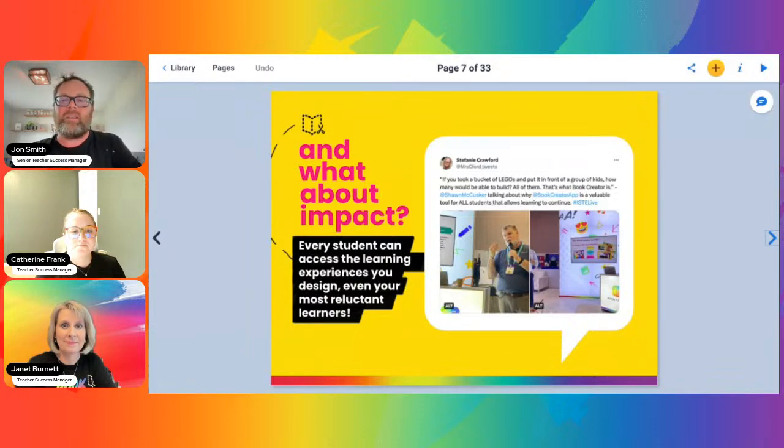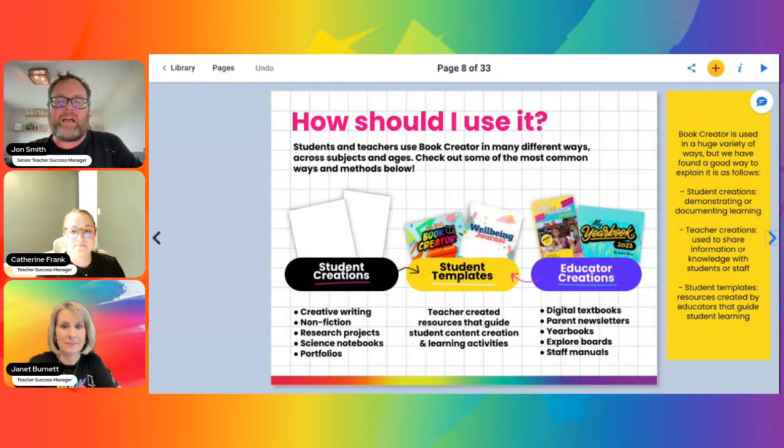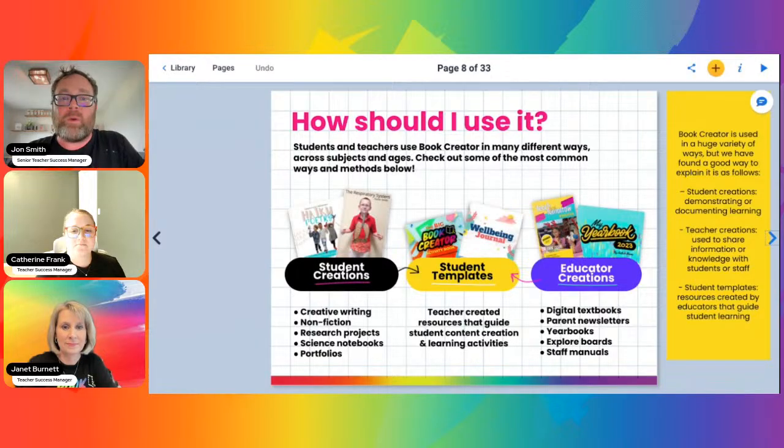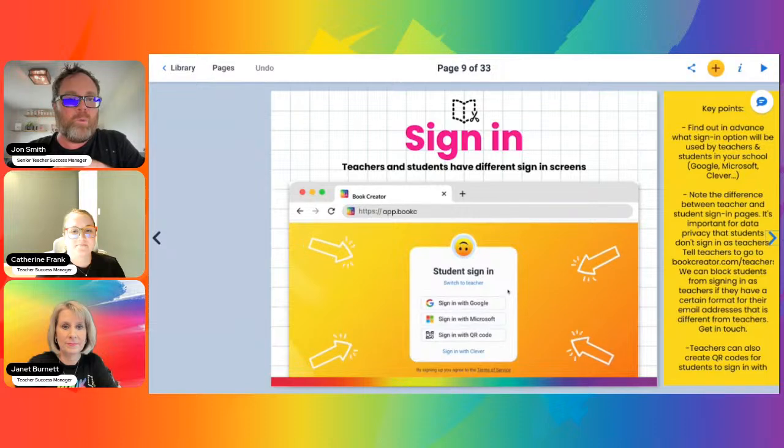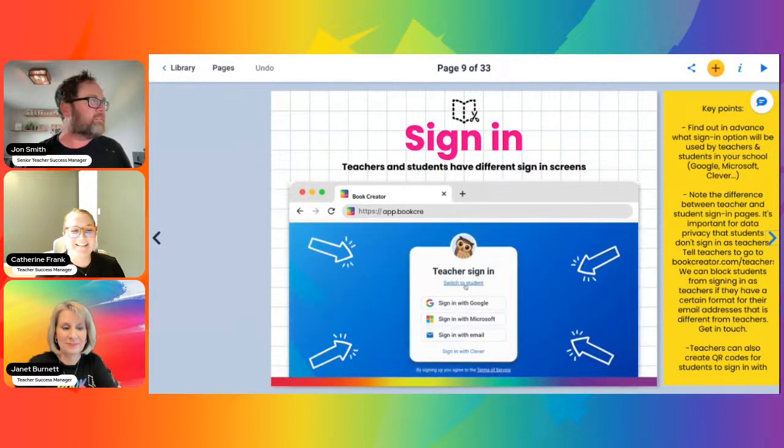And so I am super thrilled to be here with you today with Janet and Catherine talking about the ways that teachers can use Book Creator. And really, there are 3 ways that we see it being used specifically: student creations, student templates, and educator creations. So we're going to talk about all 3 of those today, along with all of the cool things Book Creator can do. So we're going to start off right now with the very beginning, Catherine. It sounds fun, but how do we get there?